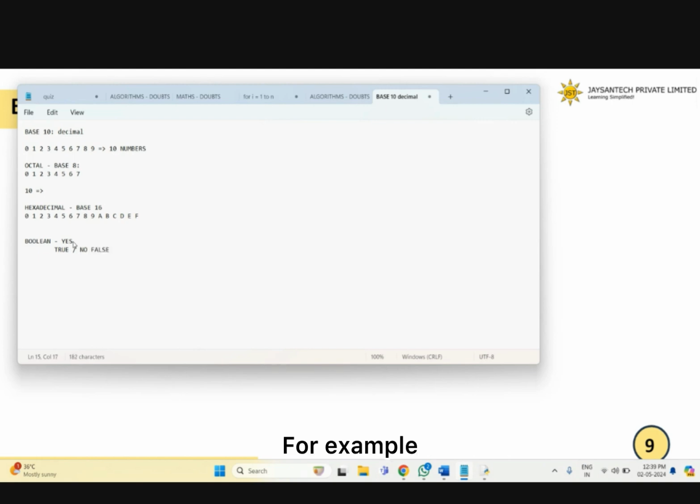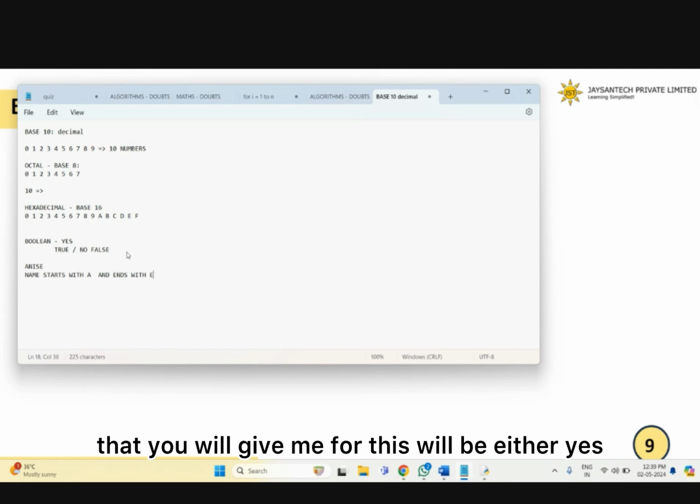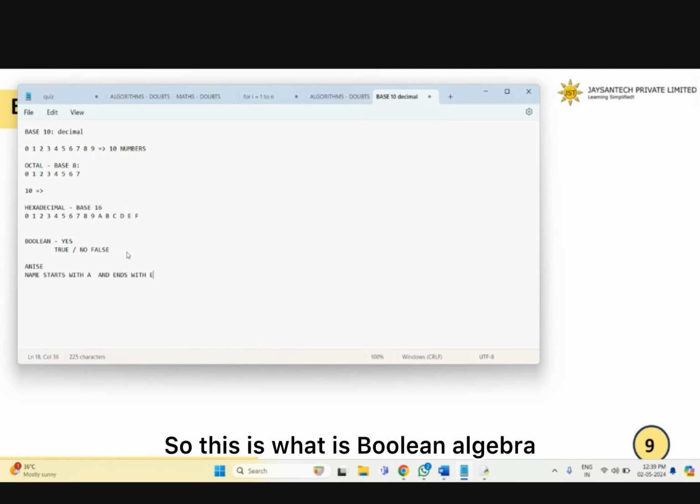Now, where you use this, for example, I am writing a code where I'm trying to find if a student in a class has a name which starts with A and a name which ends with E. So how will I specify? For example, if I have something called Anis, and I say whether the name starts with A and ends with E, the answer that you'll give me will be either yes, true, or no, false, right? So this is what Boolean algebra is.